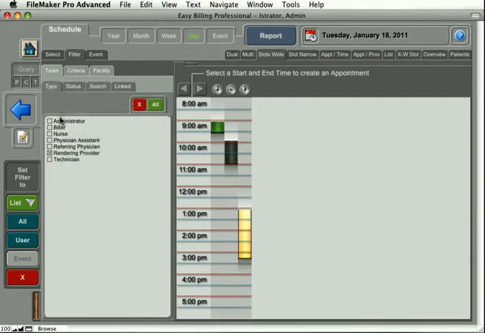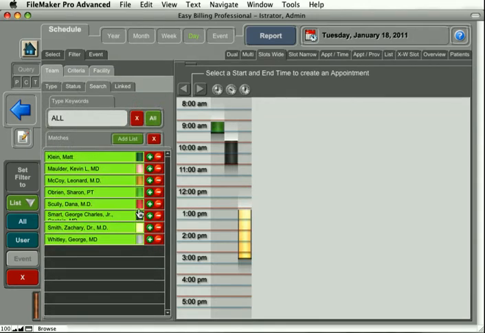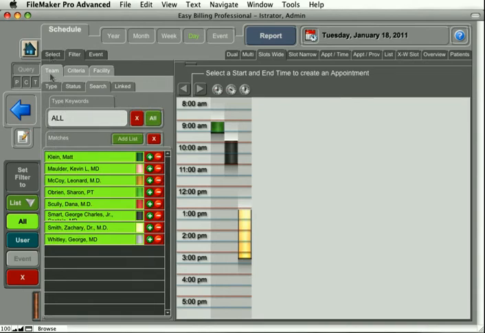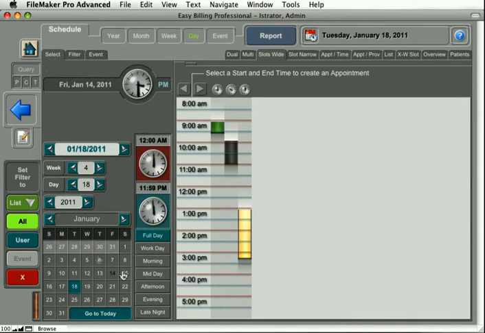The provider team members are also filtered by these filtering options here for the team member. Thus, you're only seeing the team members who meet the status and type that you select in the team section. We'll set this to all again, and we'll go back to the selector.